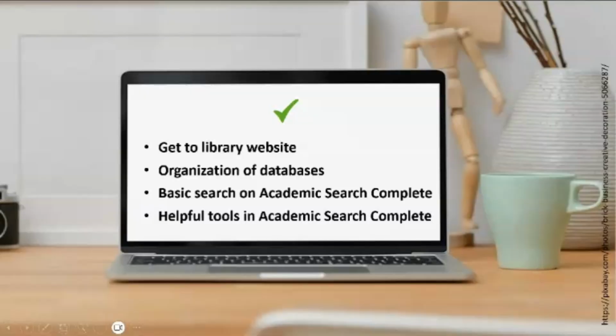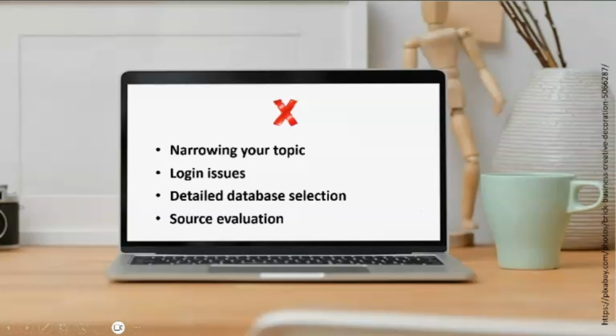So here's what we'll be covering in this video: how to get to the library's website, how our databases are organized, how to search one of our most useful databases, Academic Search Complete, and how to use some super helpful tools that Academic Search Complete offers.